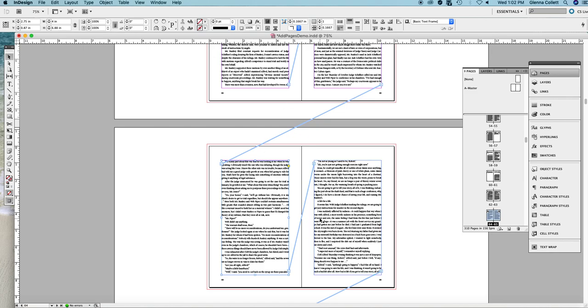So you can see it's not very hard to insert pages in InDesign, and I hope you can see that you can do it yourself.